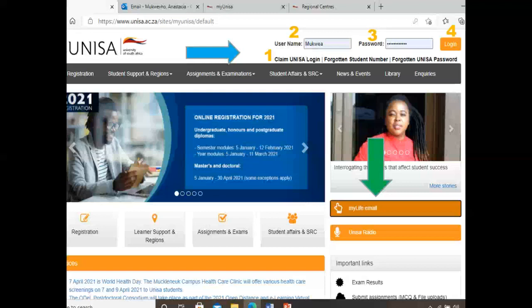Remember, these login details are yours until you finish your studies at UNISA. So you will not need to claim your My UNISA again for the second year and the third year. The logins that you claim now, you are going to use them for 2022 and 2023 until you finish your studies at UNISA, as long as you can still remember your password. But as time goes, if you forget your password, that also is not a train smash. You can still come back here. You go to forgotten UNISA password, you click on that link, and it's going to help you generate a password again so that you can log in on My UNISA.